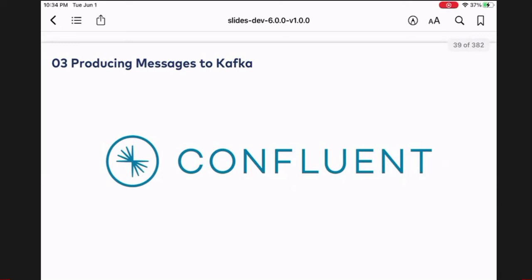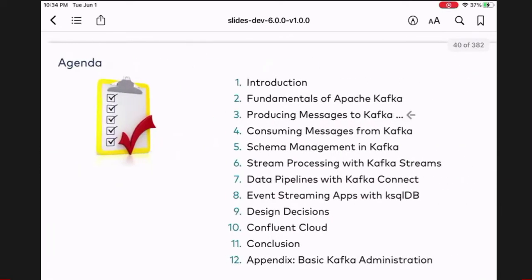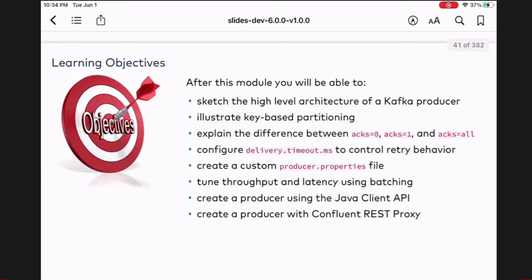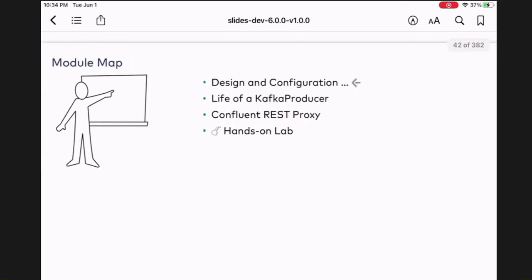Still in this chapter, let's just look at this. We want to talk about how we produce messages to Kafka. A lot of details, but let's go through step by step. We'll talk about key-based partitioning, the difference in acknowledgements, and delivery timeouts. And then we'll talk about producer properties and a lot of really interesting concepts.